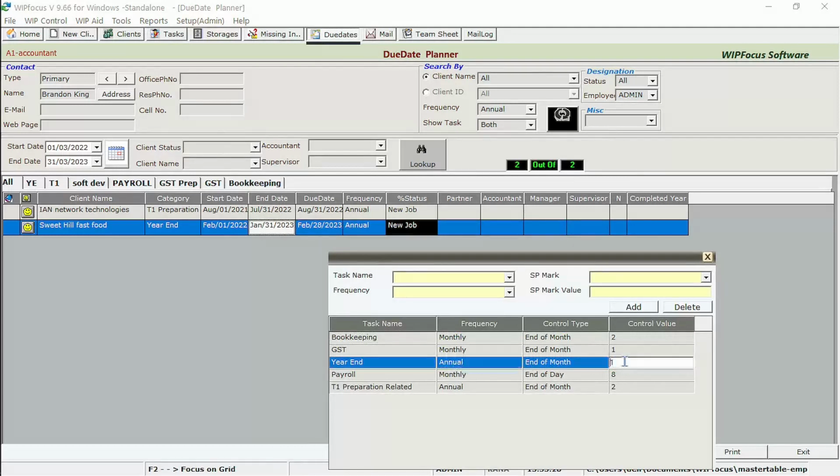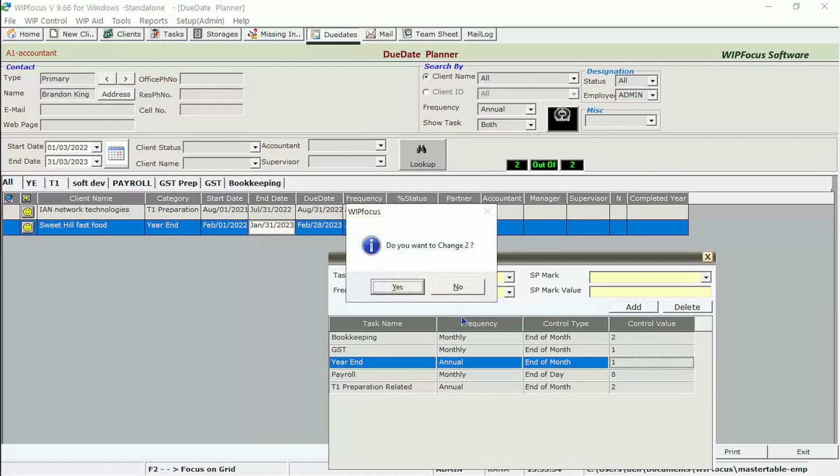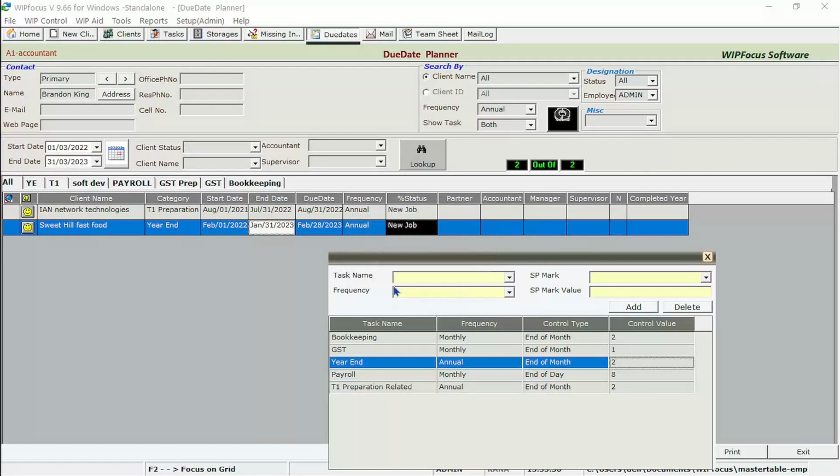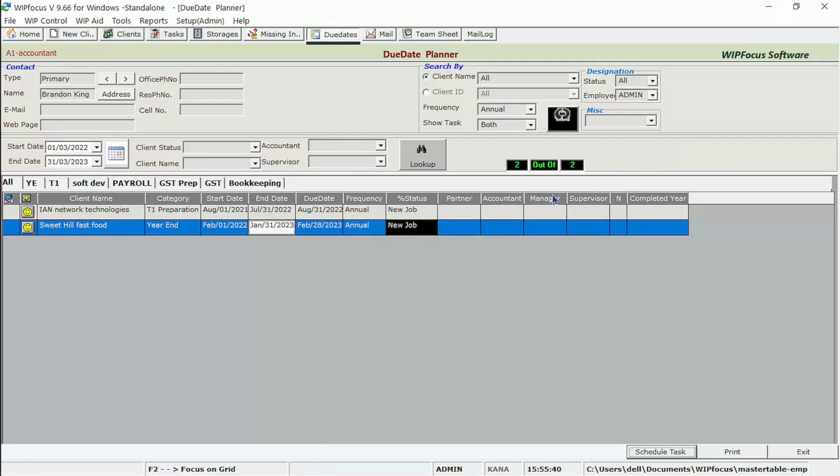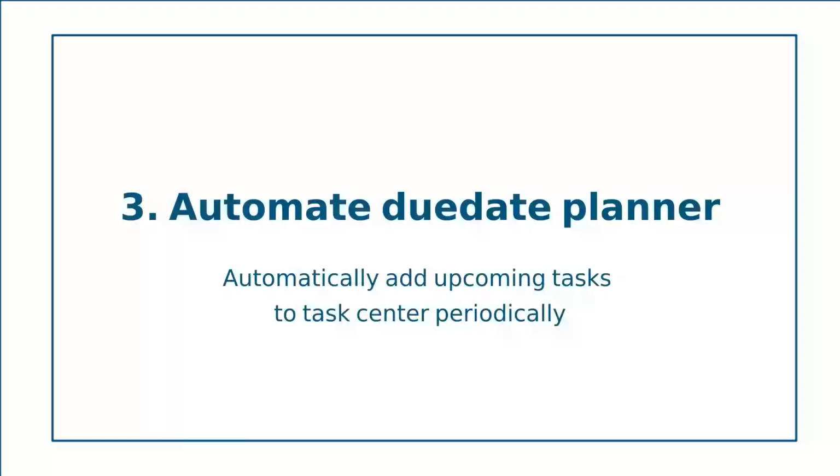So let's have a control value of 2, and control type set to end of month. Refresh now. And we can see the end date is January, and the due date is March, which is 2 months after the end date.